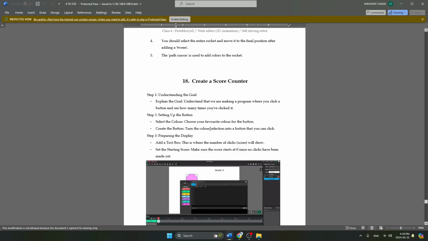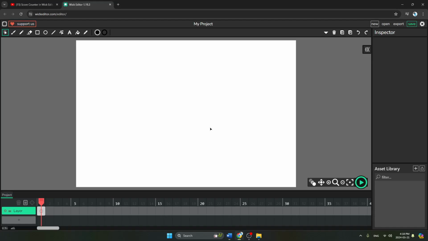So today we will create a score counter in Wix editor. Okay, so for it first we will go on our Wix editor page. It's our Wix editor page.